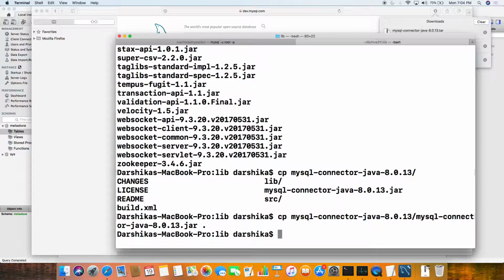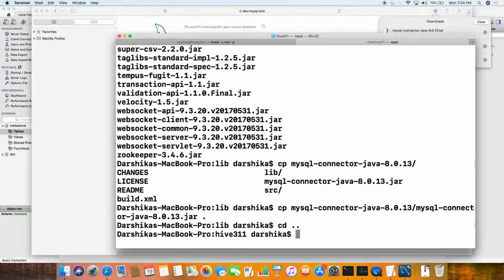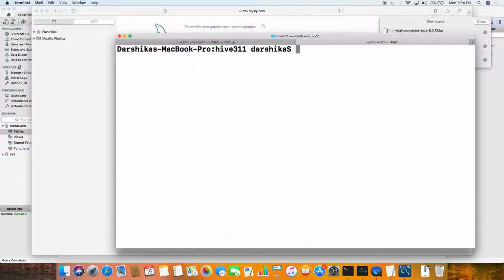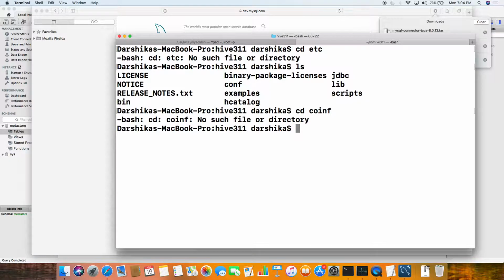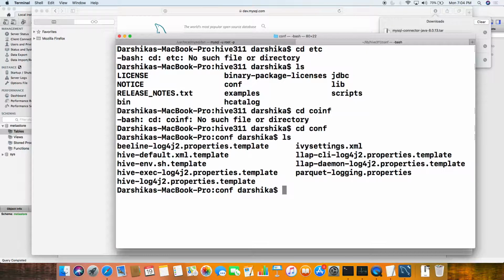Now we have to write the Hive site.xml. Like MapReduce site.xml, Hive's configuration is there in Hive site.xml. And what are you going to write in Hive site.xml? What is your metastore? So we are going to go to etc, and there is no Hive site. Okay, cd conf, ls, and you see here there is Hive default XML template.